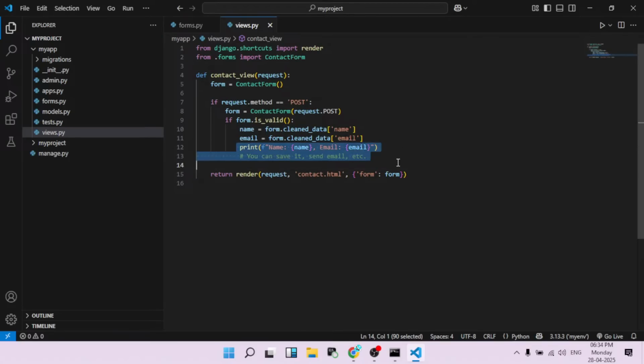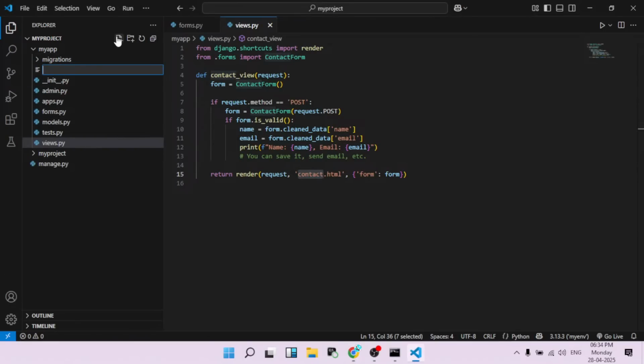After that we print in the terminal to check these inputs, and then we return render, which means going from one place to another place. We pass the request and pass contact.html, and the form is already inside. First we need to create a contact.html. And before that, in my app we need to create a urls.py.